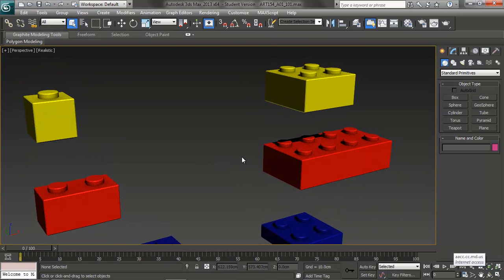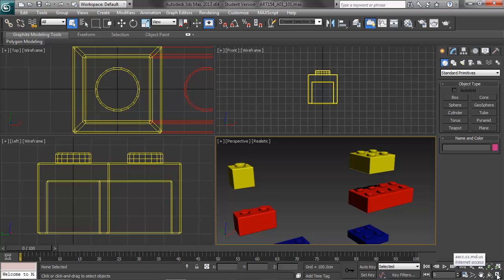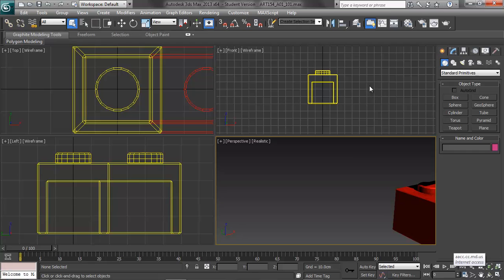Now that's the basics. Right now I only have what's called a viewport, that's perspective, and usually what people like to have is they like to have 4. So if I go down to the lower right hand corner, you'll see there's an option for maximize viewport toggle. If I click that once, now you'll see that I actually have a front view, a top view, and a left view. These 2D views are called orthographics.